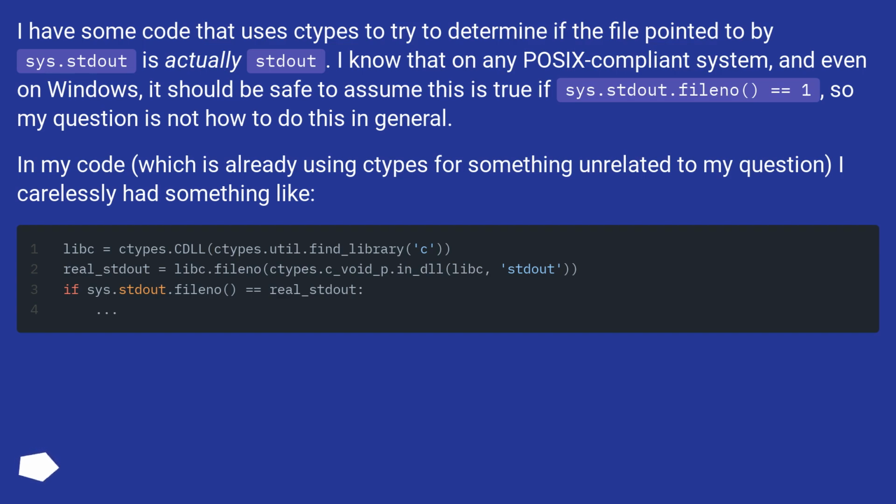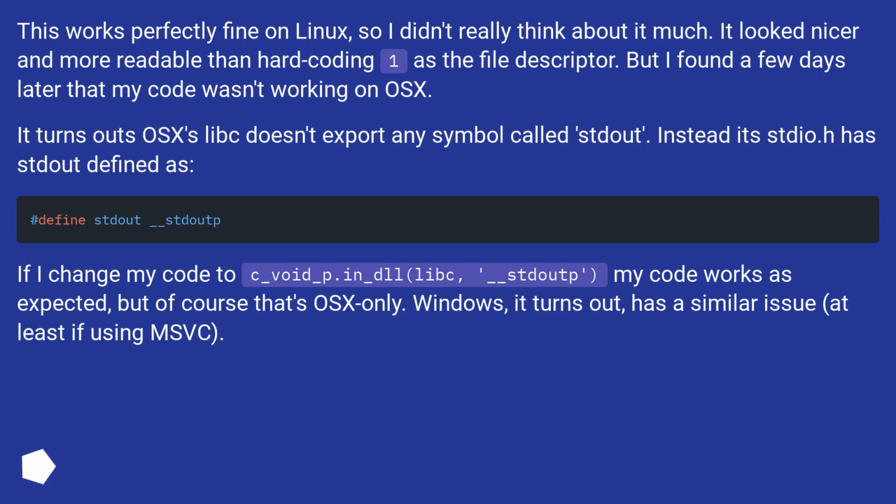In my code, which is already using ctypes for something unrelated to my question, I carelessly had something like this. It works perfectly fine on Linux, so I didn't really think about it much. It looked nicer and more readable than hard-coding one as the file descriptor. But I found a few days later that my code wasn't working on macOS.